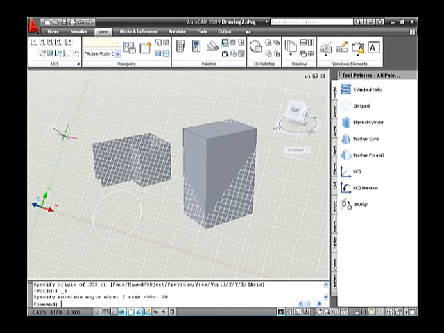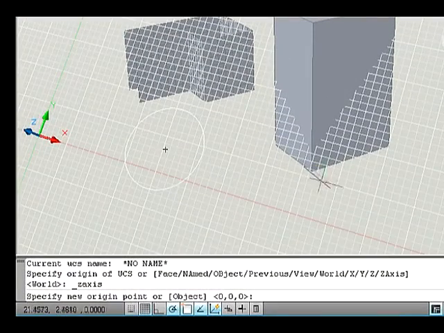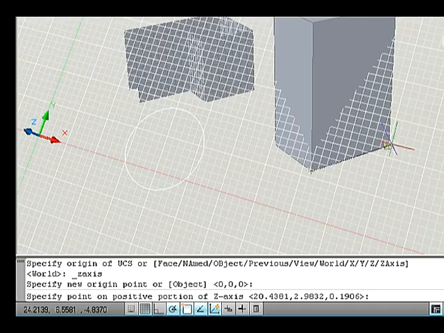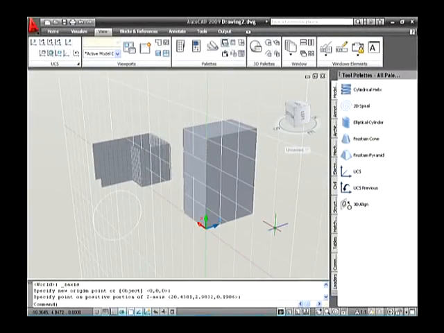The next sub-option is Z-axis. It is used to create a new UCS by selecting 2 points. One point is used to specify the origin point of the new UCS, and another point is used to specify the positive direction of the Z-axis. For example, go to the View tab and on the UCS panel select the ZA option. Now, the command line asks you to specify an origin point. Select an origin point and select another point to specify the positive Z-axis direction. Thus, the UCS gets changed.